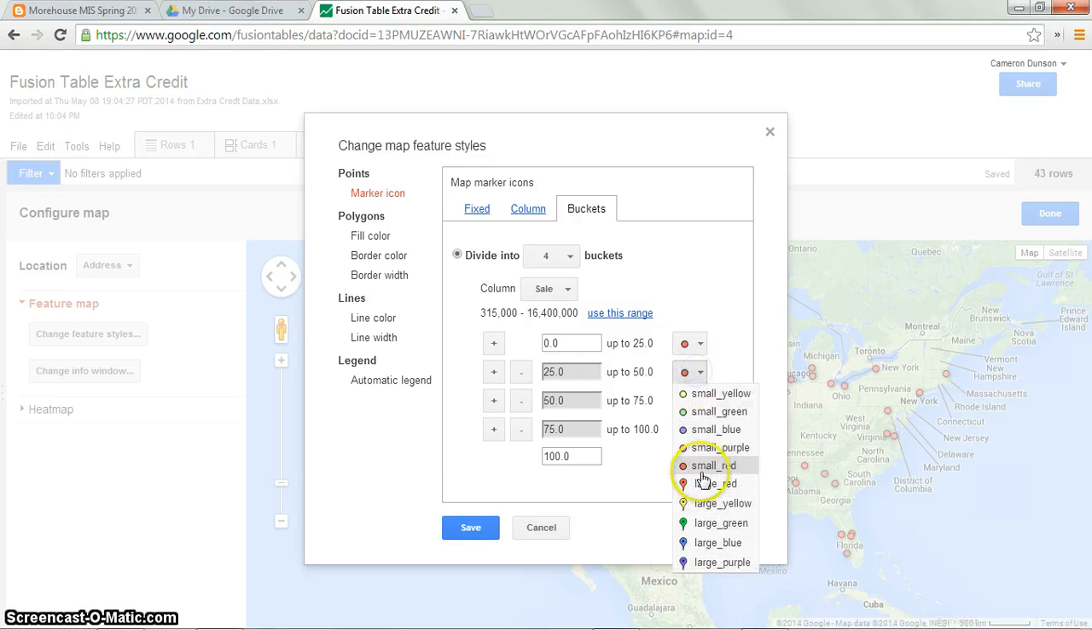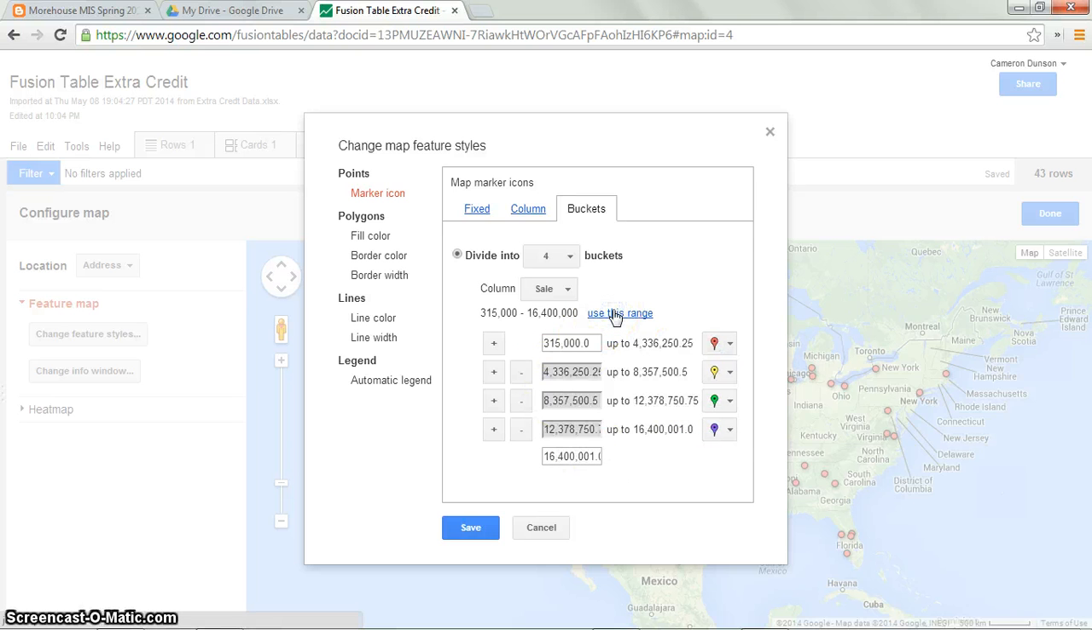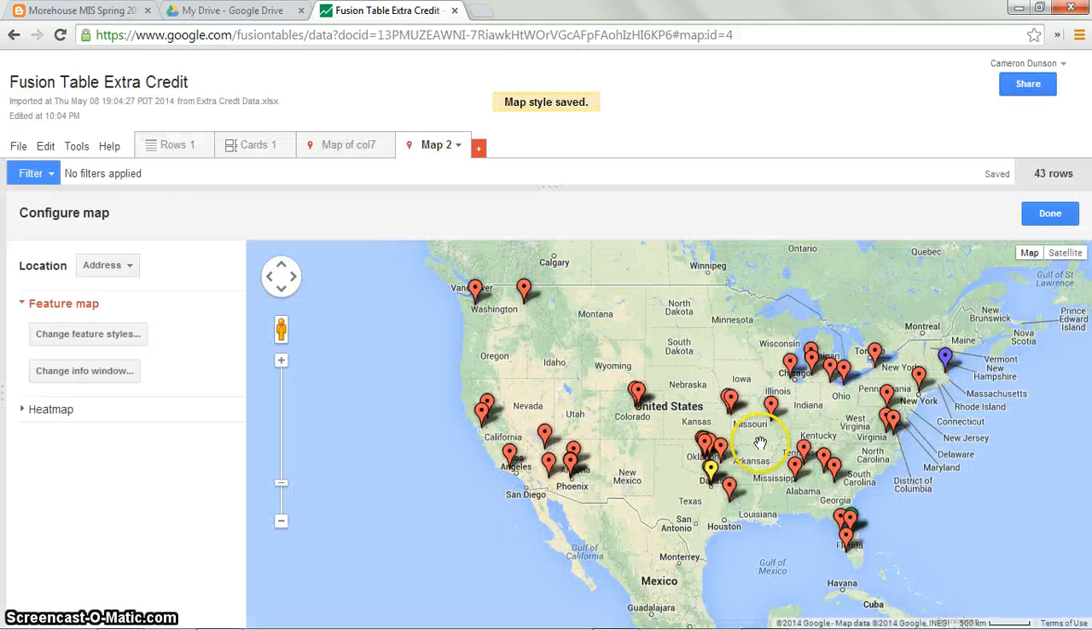Now let's change this one to small blue. Might as well go to yellow, small yellow. And then we're just going to change this one to large red. Keep them all the same. Now we're just going to say use this range, and it's going to populate these fields automatically up to the highest point in our range. So you can see we have this 315,000 and 1600, and it automatically does it with this. So now we're going to press save, and the changes will take place.